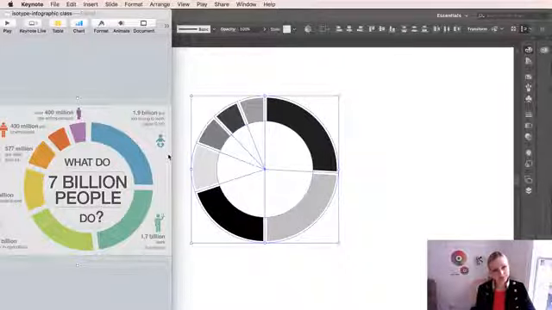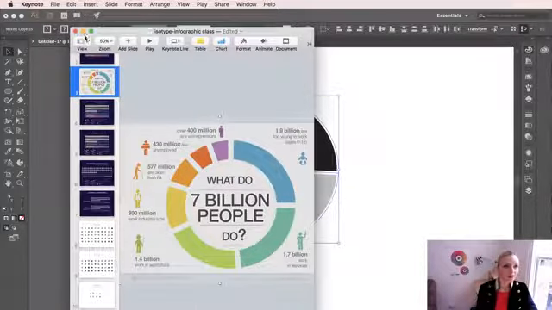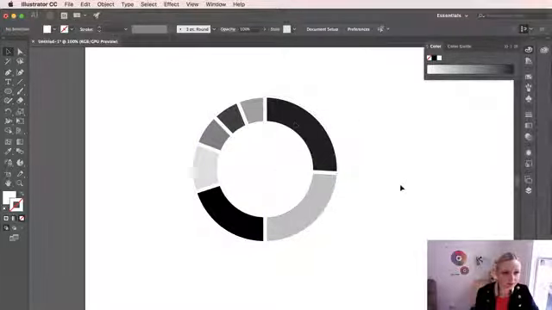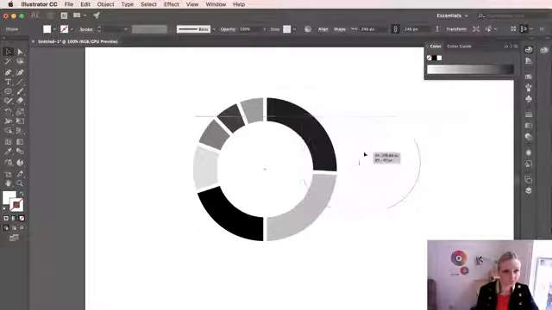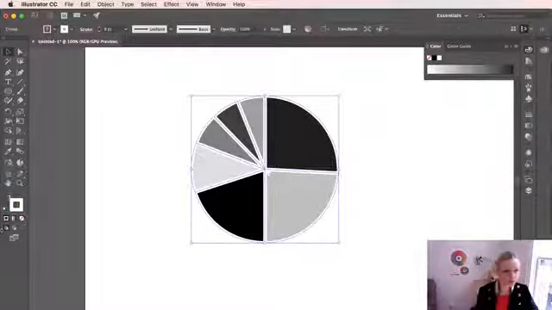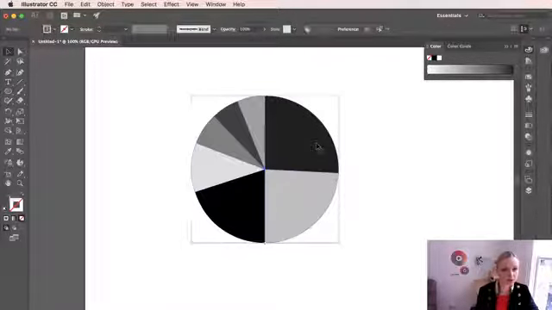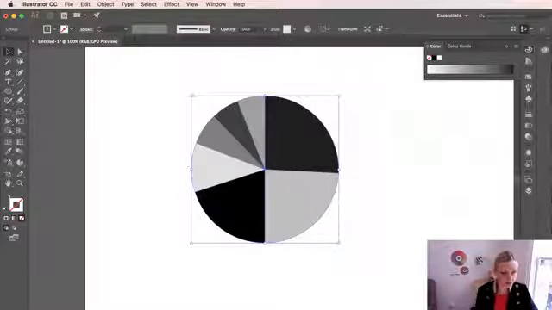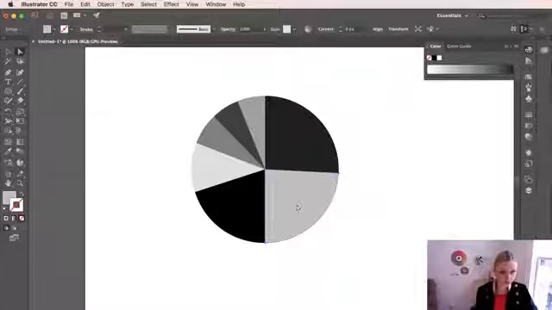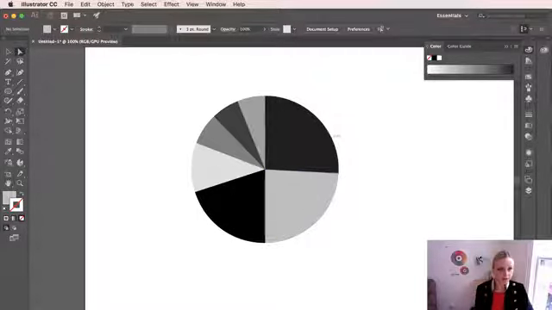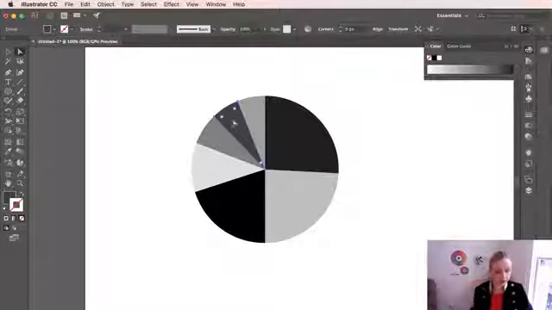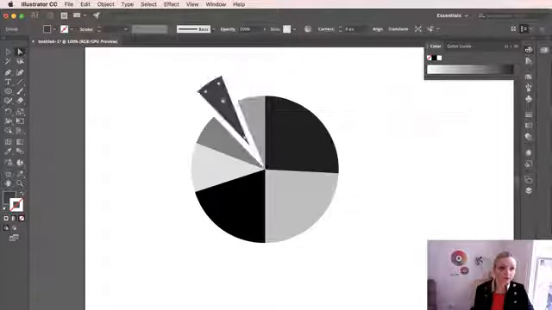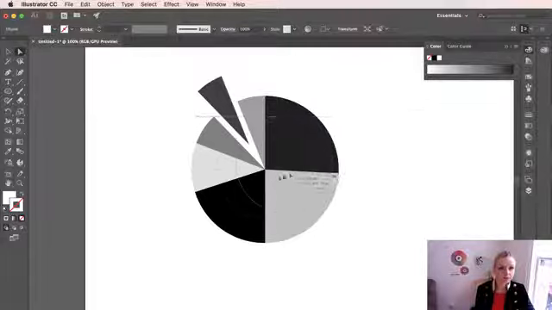Okay, same chart. Great. There's another way to do it, and that is to not use the stroke, so no stroke, and pull the pieces apart. I would do this if I wanted to emphasize some of the numbers, pull them out, but not others. So let's say I wanted to emphasize this little slice, and I'm going to hold A and then pull it out. So there we go.